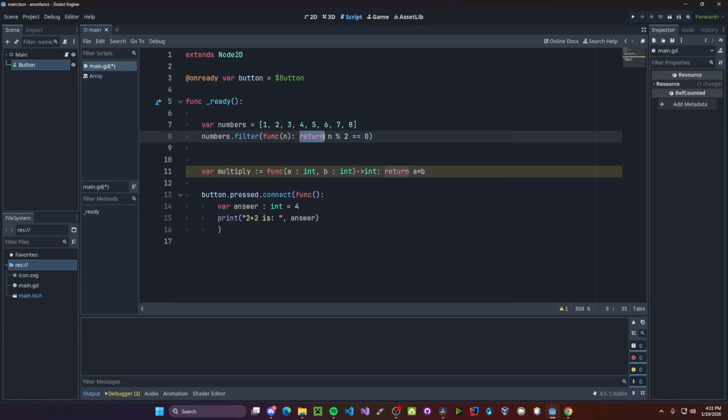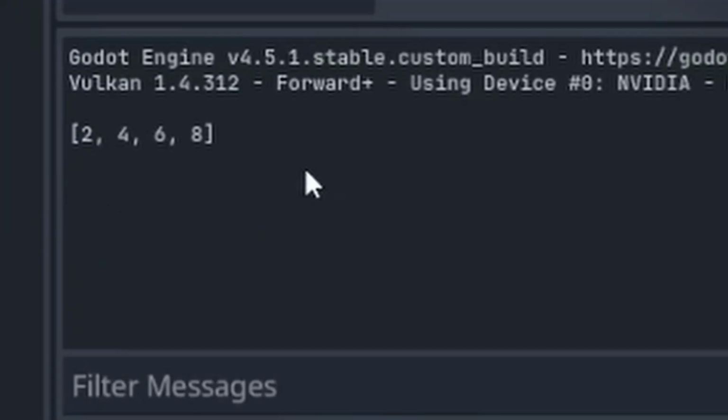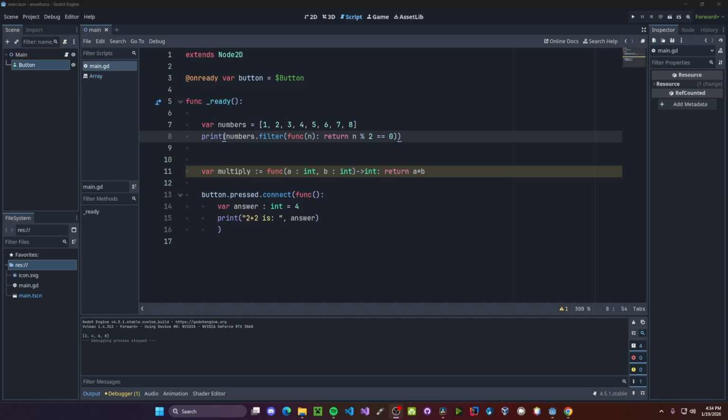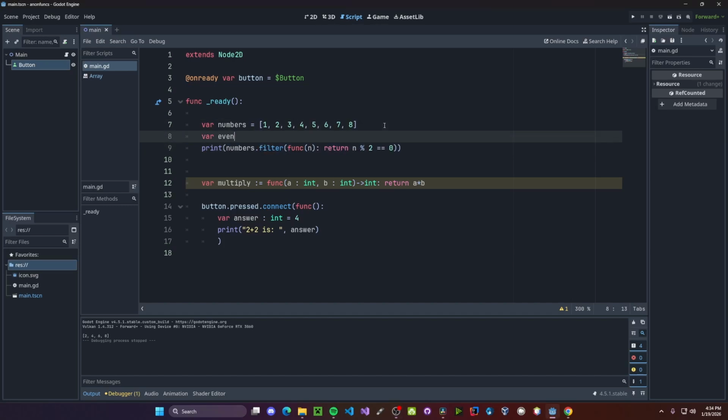I also forgot the return keyword. If we go ahead and print this out now, and run, you'll see that we have all even numbers from the array. And we can make this a bit easier by copying this, creating a new variable, call it evens, and set this to be the filtered numbers. And now all we need to do is just print out evens.